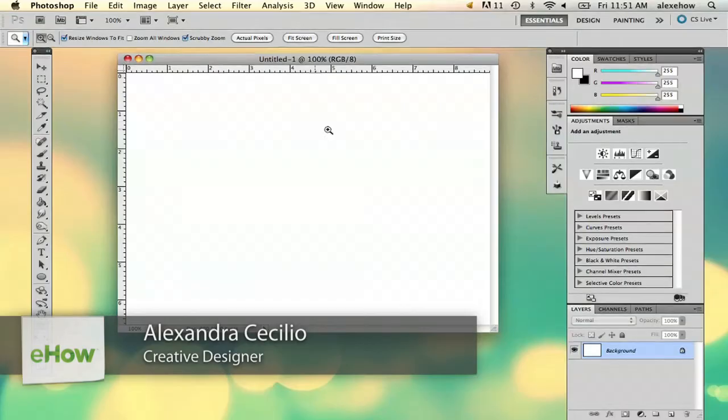My name's Alex, and I'm going to show you how to make pinstripes in Photoshop. I'm going to show you a very basic way you can do this.